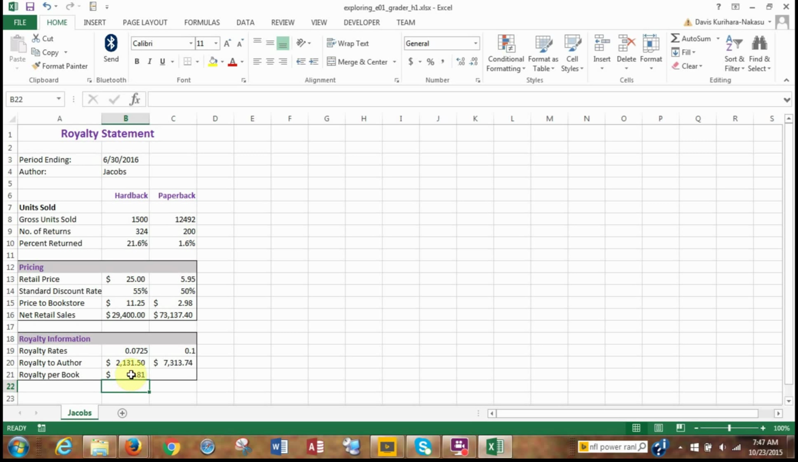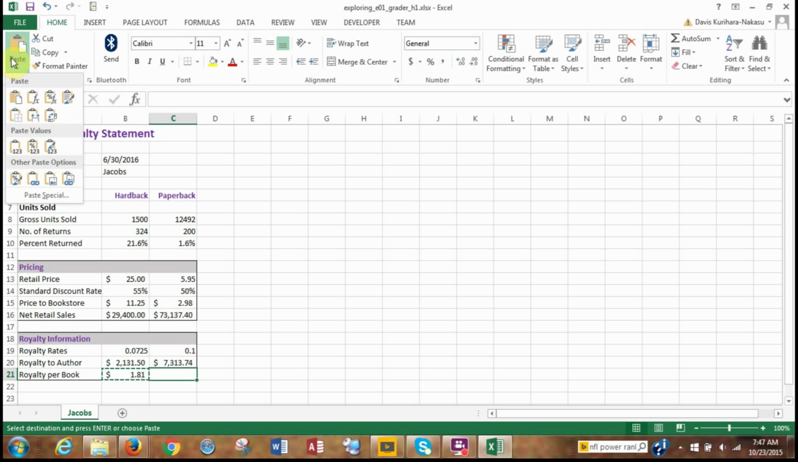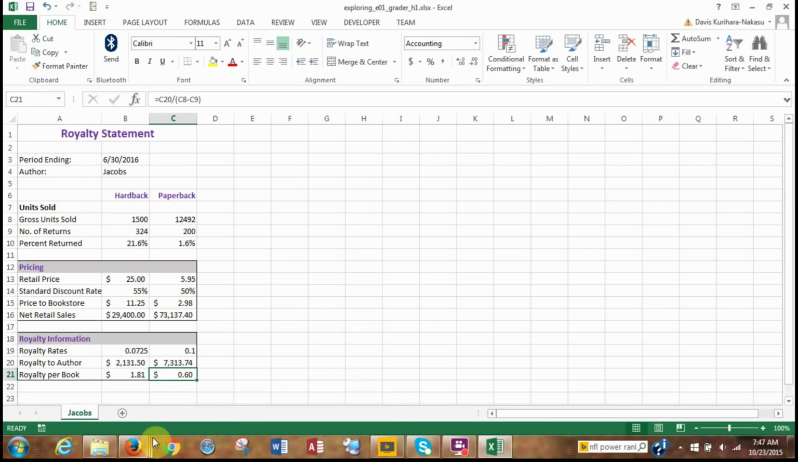Okay, we want to copy this formula, Control C, into cell C21, highlight cell C21 using the paste formulas and number formatting option. Okay, escape.